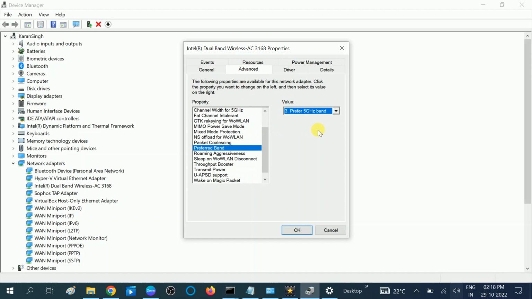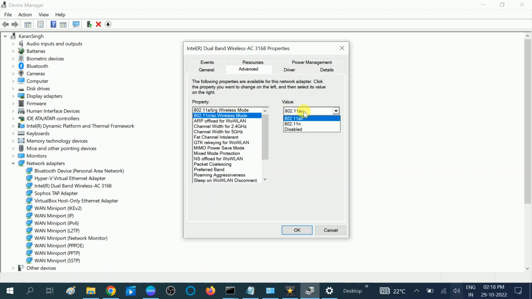Once you click on this option, you need to look for a second option as well, which says 802.11n/ac wireless mode. You need to choose the AC option. Or if the AC option is not working on your Windows, you can choose auto. After enabling this option, hit apply and click on OK.